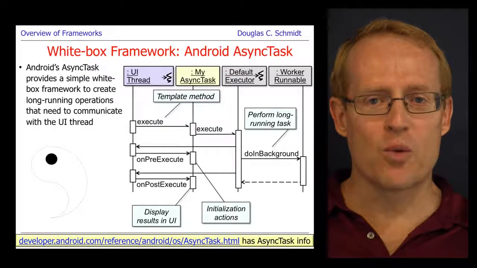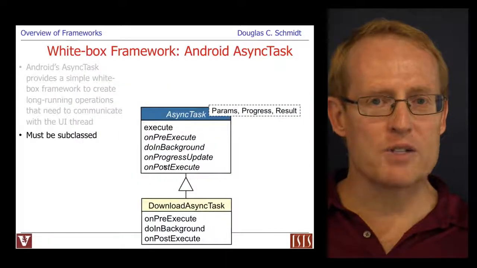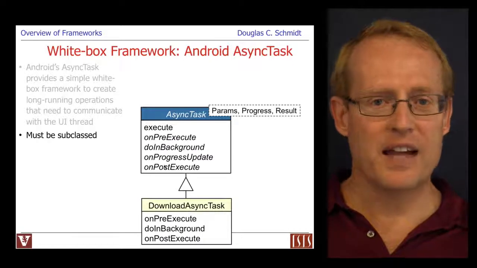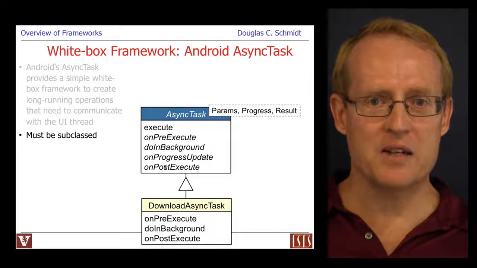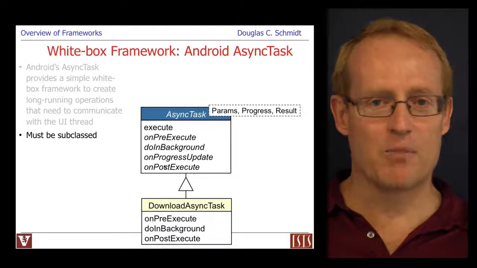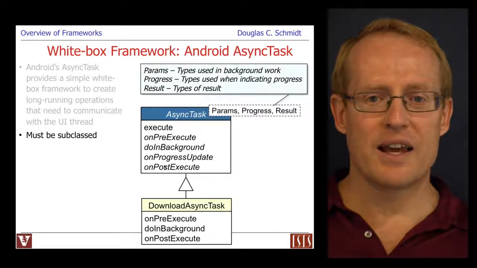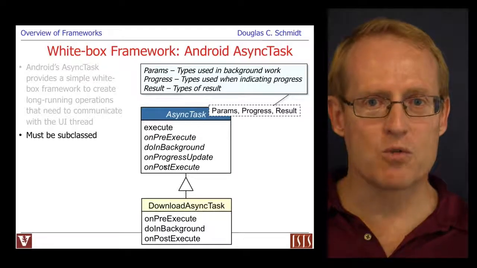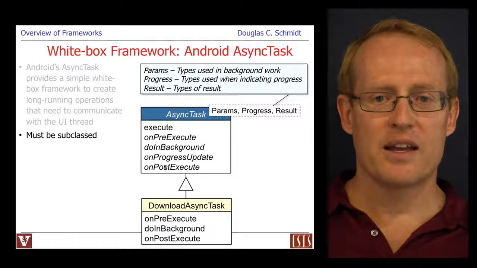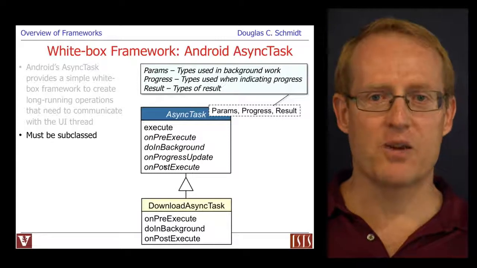You can take a look at the Android website to find out more information about AsyncTask. One of the characteristics that makes AsyncTask a white box framework is the fact that you have to subclass from AsyncTask. AsyncTask is a base class. It defines a number of interesting pieces. It has some generic parameters that identify the type used to run in the background, the type used to indicate progress, and also the result of the doInBackground method when it finishes executing in a separate thread.